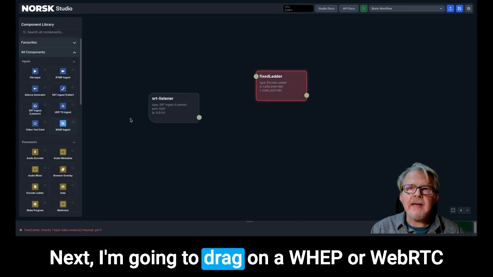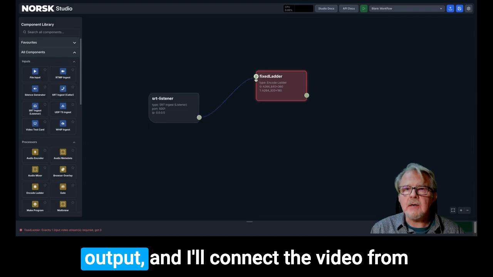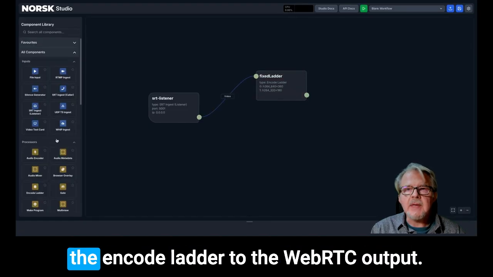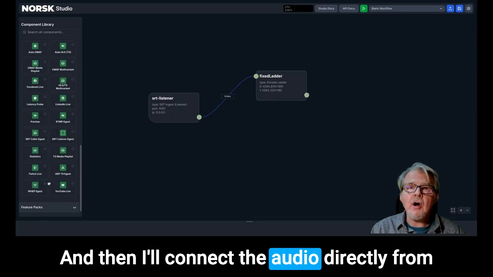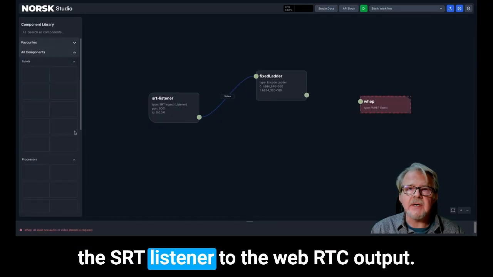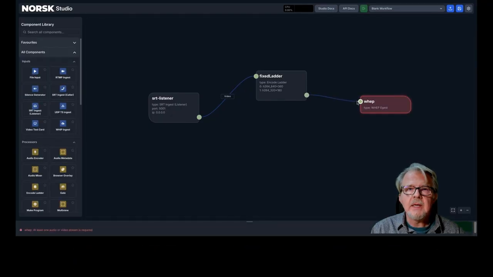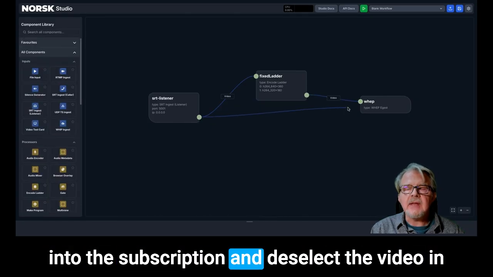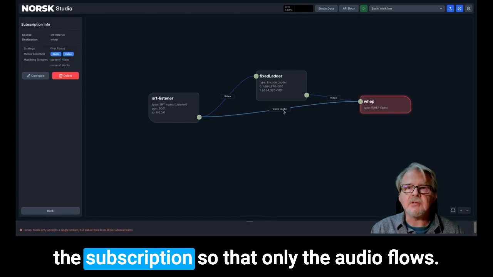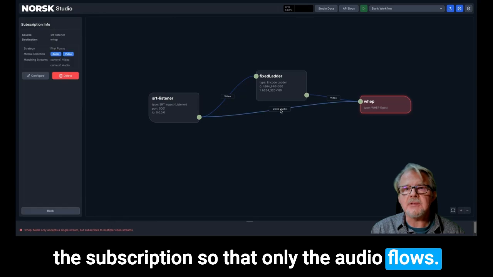Next, I'm going to drag on a WebRTC output, and I'll connect the video from the encode ladder to the WebRTC output, and then I'll connect the audio directly from the SRT listener to the WebRTC output. You'll notice that what I have to do is go back into the subscription and deselect the video in the subscription so that only the audio flows.